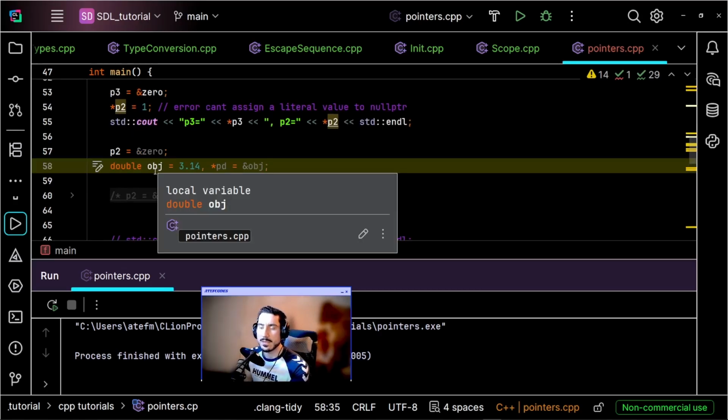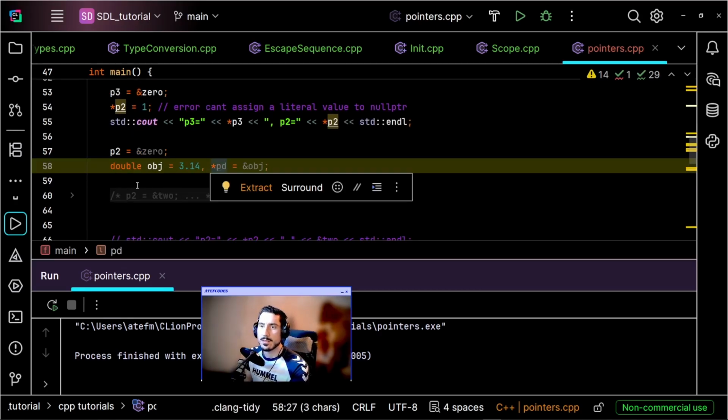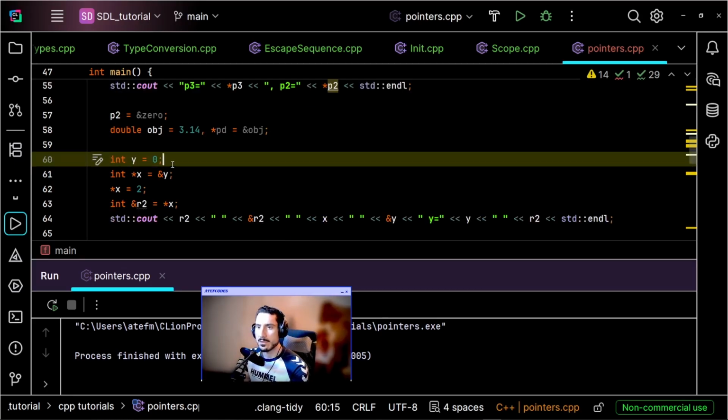And we can declare and initialize a variable of type double, and at the same line we can just add a comma and declare a double pointer that points to the object that we just declared. Like in references, we did the same thing. And this might be a little bit confusing.